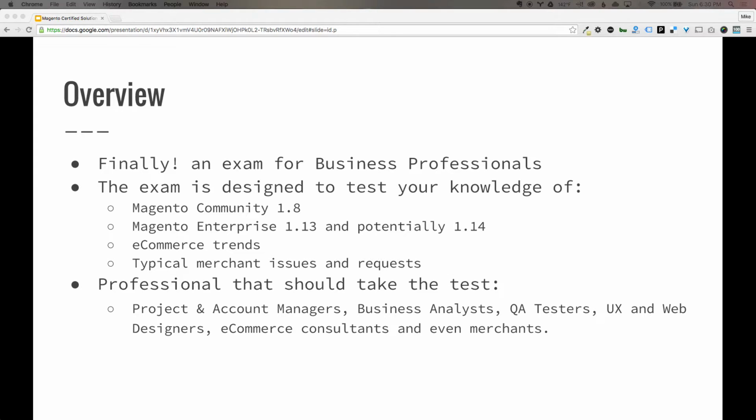Overall, the exam is designed to test your knowledge of Magento Community 1.8. At the time of making these videos, 1.9 has been released and is the common version that's out there. But when they wrote the exam, it was on 1.8. So that's kind of where they're staying. I have heard through the grapevine that there may be a few things on 1.9 in there, but for the most part, Magento themselves say that it's 1.8. Same thing for Enterprise. It's one version behind.